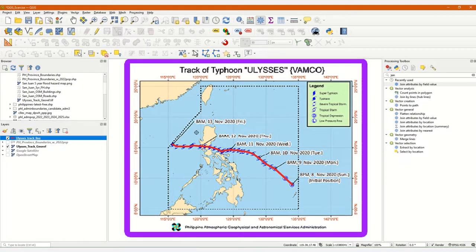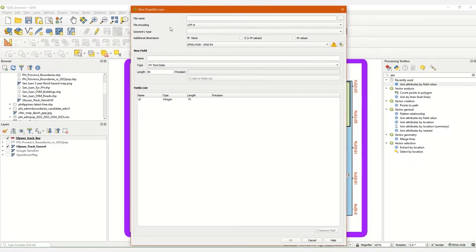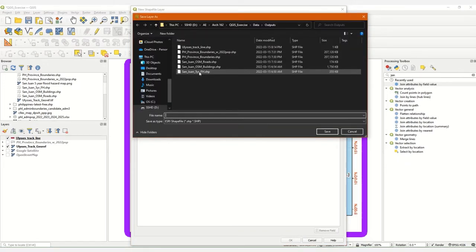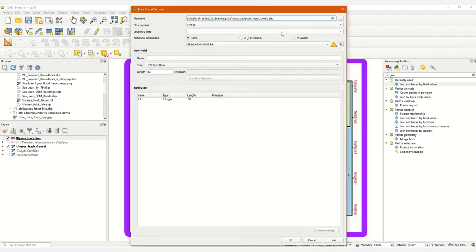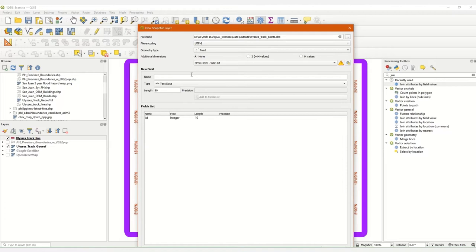So next, let's make our typhoon track points. So let's add another shapefile layer. So let's just name this the Ulysses track points. And then the geometry type will be point. And now we'll be adding fields since we need to put additional data here.